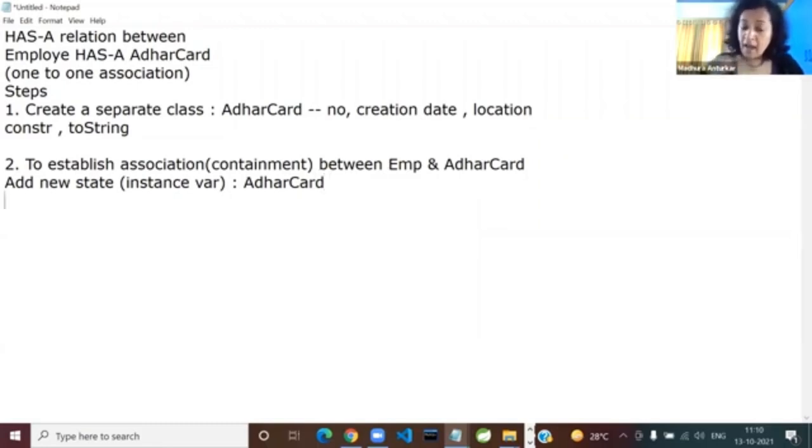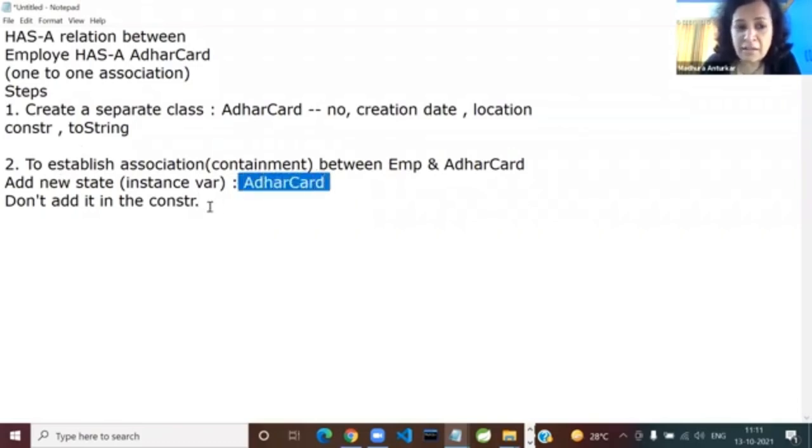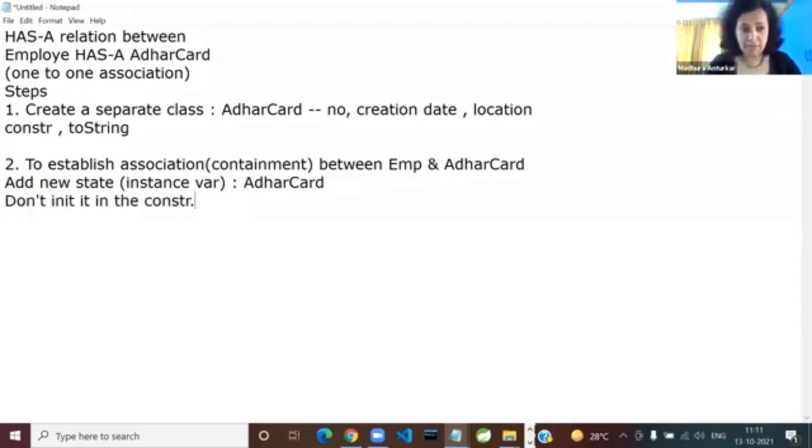And then, are we going to initialize it in the constructor? Answer is no. Don't add it in the constructor. This is just business logic, so understand it one by one. We are going to add an additional data member here, Aadhaar card, but we are not going to initialize it in the constructor. Why? Because first we are going to hire the employee. So the hire employee option will be the same. After the employee is hired, we will give the user an option to link Aadhaar card details to the employee.